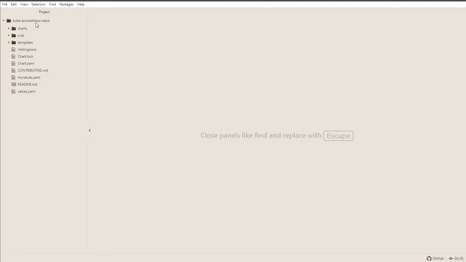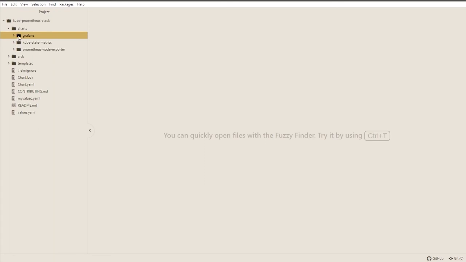Now, this Kube Prometheus stack project has decided, do you know what? We're not going to reinvent the wheel. We're not going to write a new chart for Grafana. We're just going to reuse the existing chart just for Grafana. And that's what this charts folder is for. It enables a chart developer to put in kind of like, you want to think of it as child charts.